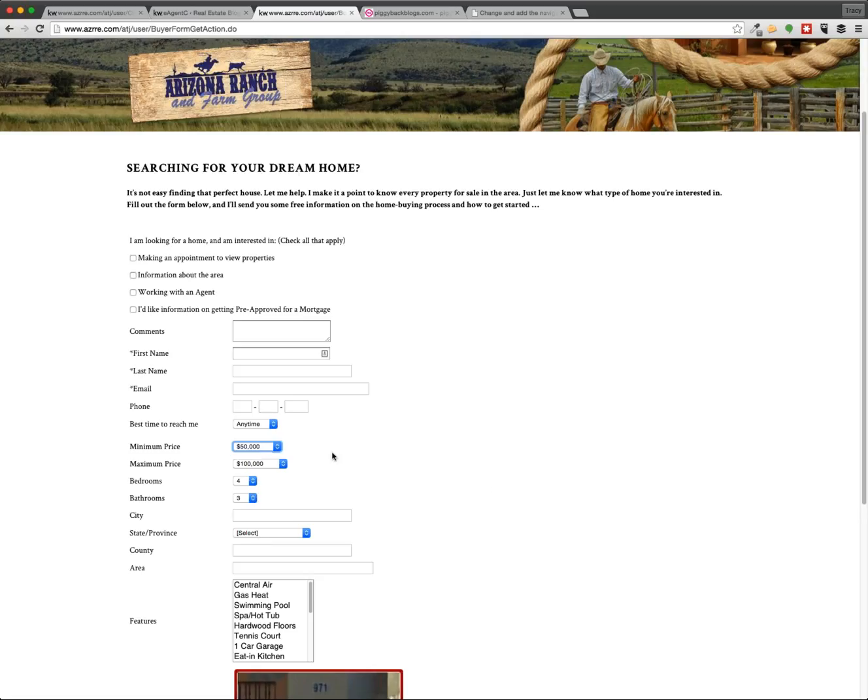However, me personally, I would make this an input box where people could just put in their minimum price and their maximum price, instead of them having to scroll and find it themselves.